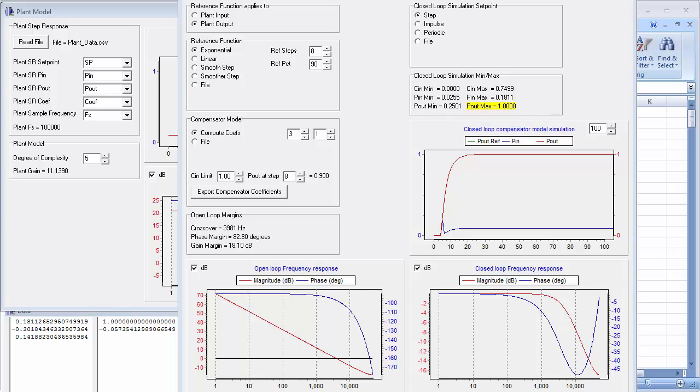Example from a previous exercise, we will build several compensators and try different set point functions at the set point input: exponential, linear, smooth step, and smoother step. For these examples, we are adding the restriction that the plant input can't be negative and it can't exceed 1 over the plant gain. This gives us a plant output in the range of 0 to 1.